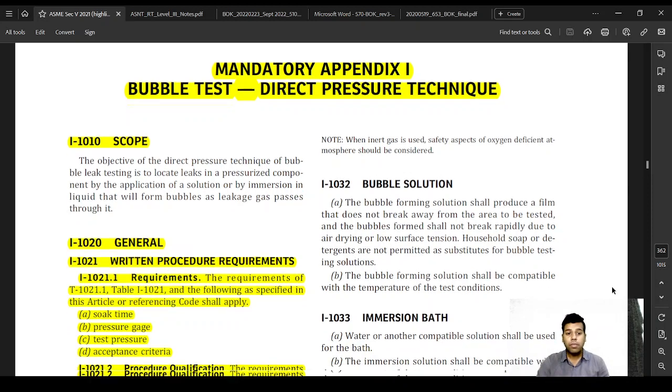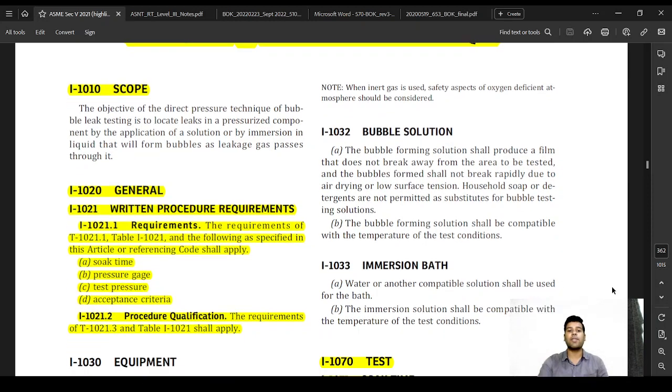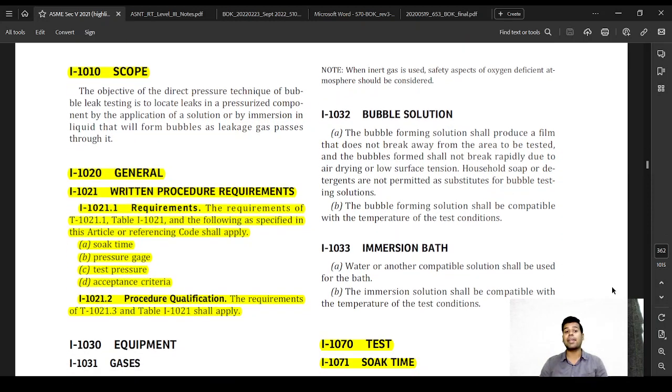Okay. First is scope. The objective of the direct pressure technique of a bubble leak test is to locate the leaks in a pressurized component by application of a solution or immersing in a liquid that will form a bubble. You'll generally have a good idea of how they identify punctures in a tire. They'll fill up a tire with air, and they'll dip the punctured tire in some liquid, and in that liquid you'll see a bubble formation, and this will indicate where the leak is. The same requirement is done here.